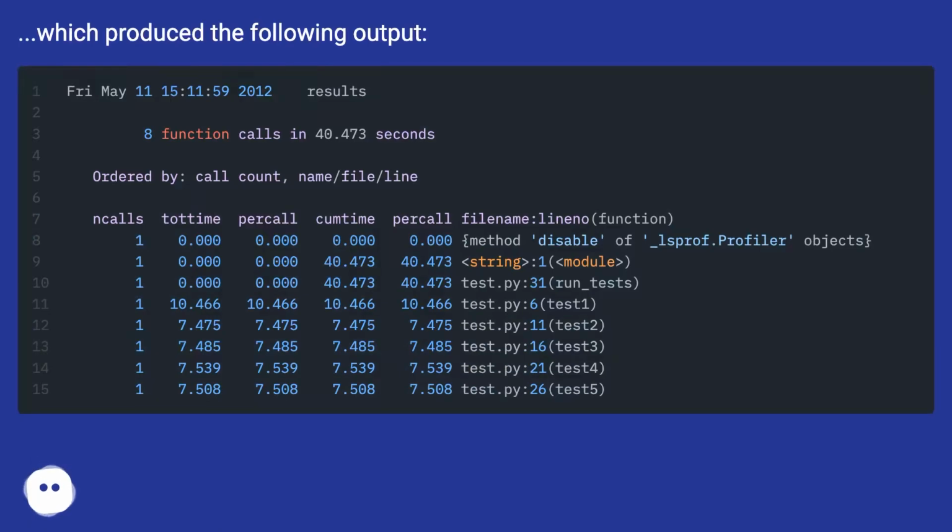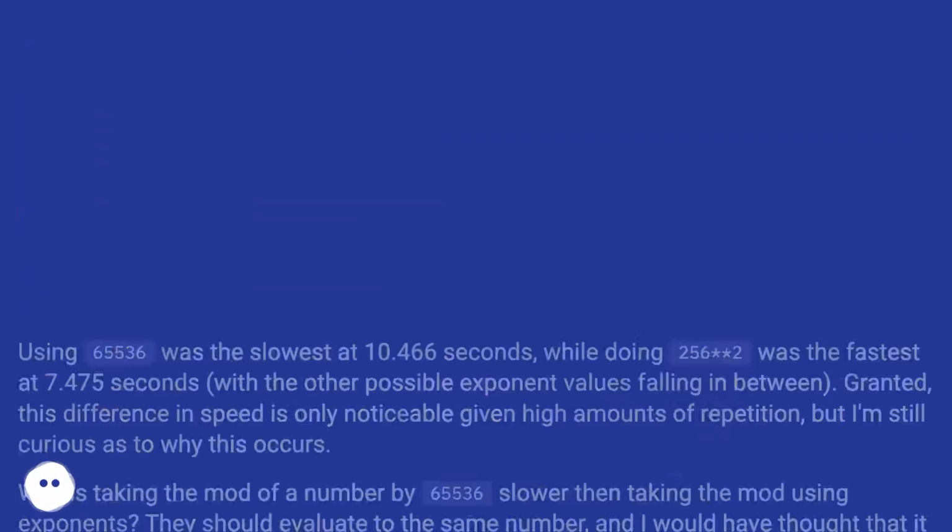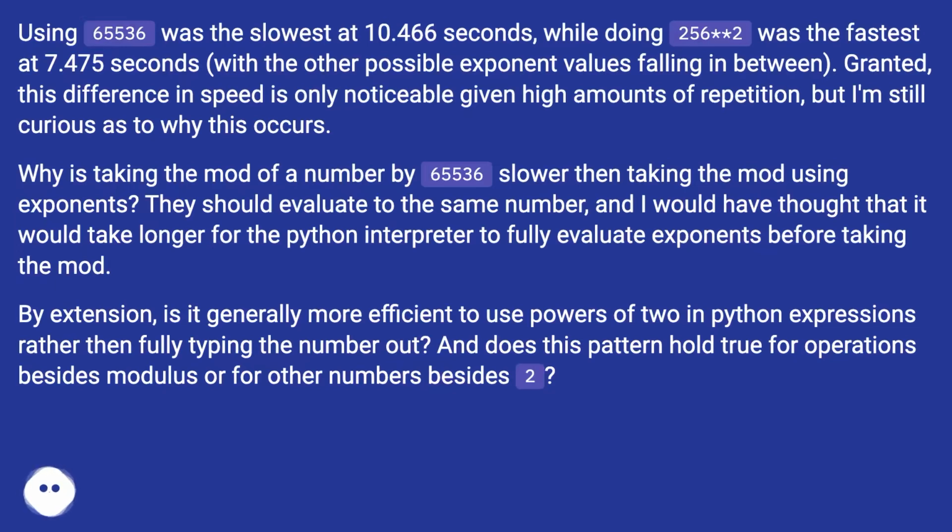Which produced the following output. Using 65536 was the slowest at 10.466 seconds, while doing 256**2 was the fastest at 7.475 seconds, with the other possible exponent values falling in between. Granted, this difference in speed is only noticeable given high amounts of repetition, but I'm still curious as to why this occurs. Why is taking the mod of a number by 65,536 slower than taking the mod using exponents?